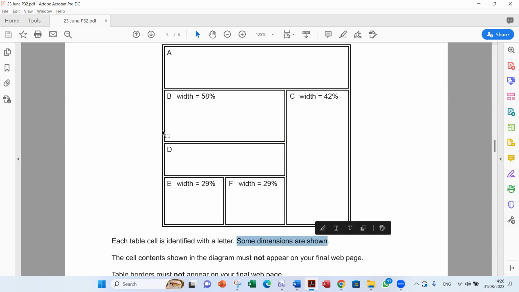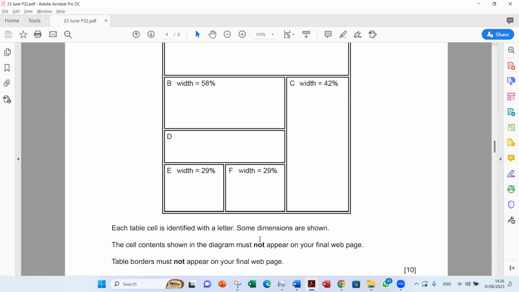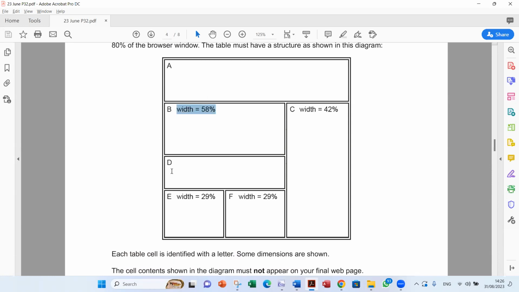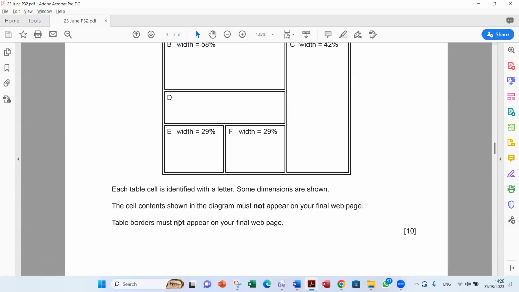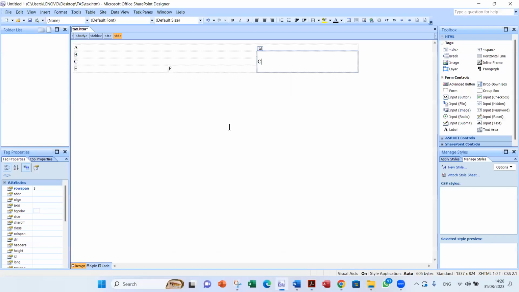Some dimensions are shown. This is width 58%. Here in cell C, the width is 42%. And E and F. The cell content shown must not appear. What shall I do with these? I will apply them, and those letters A, B, C, D I will erase eventually. The table borders must not appear in the final page. I'm already suffering because table borders are invisible, so I will keep them invisible like this.